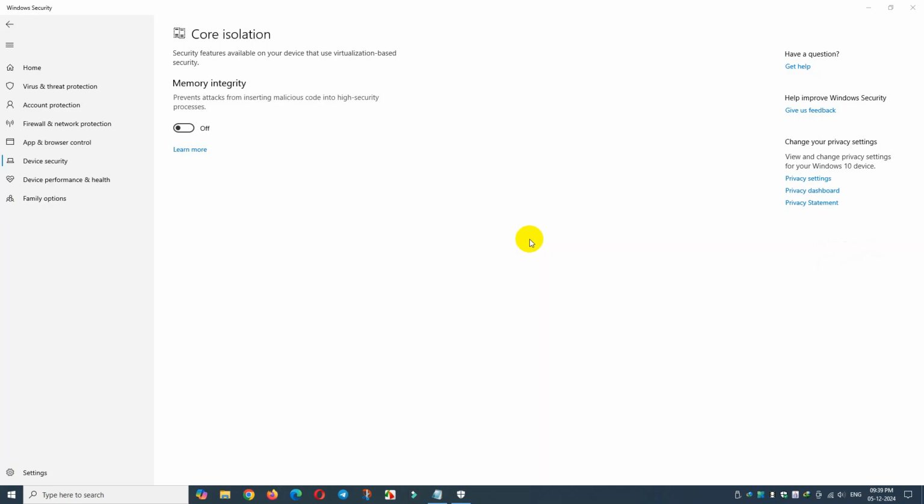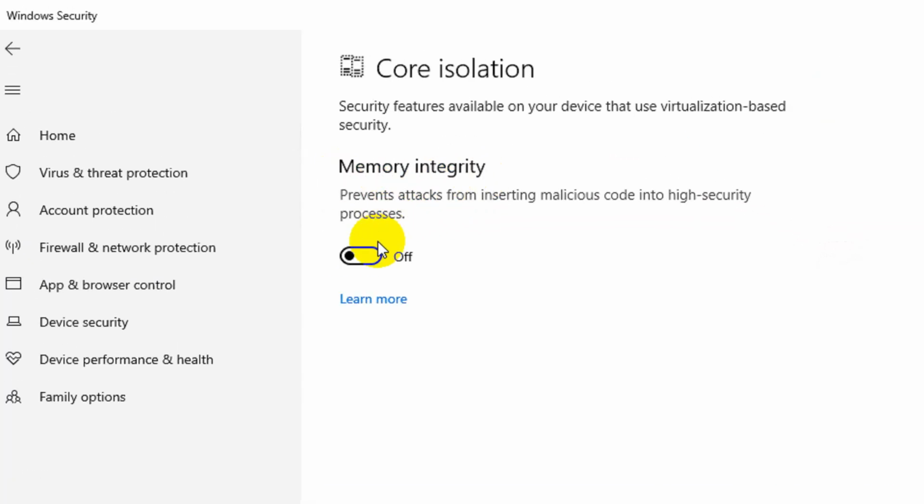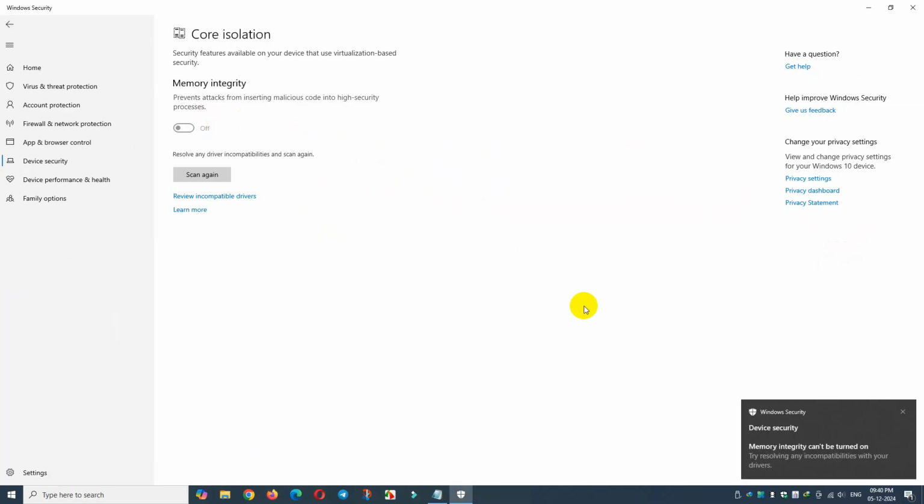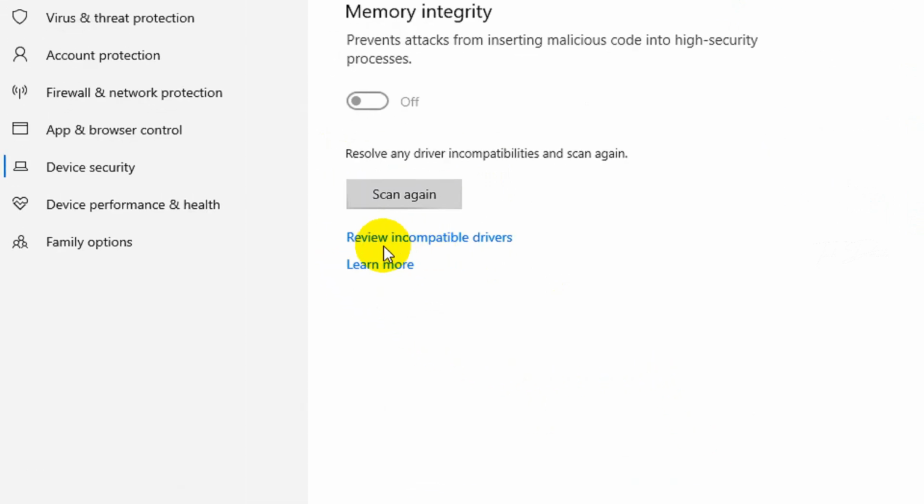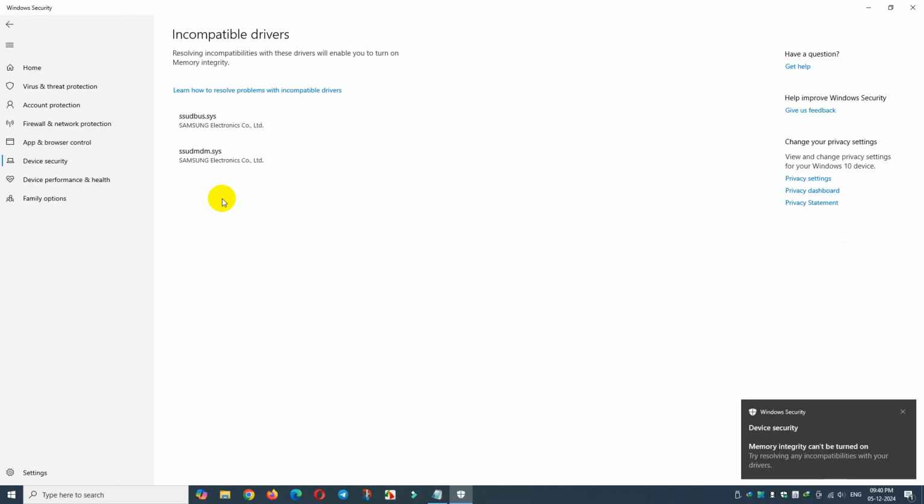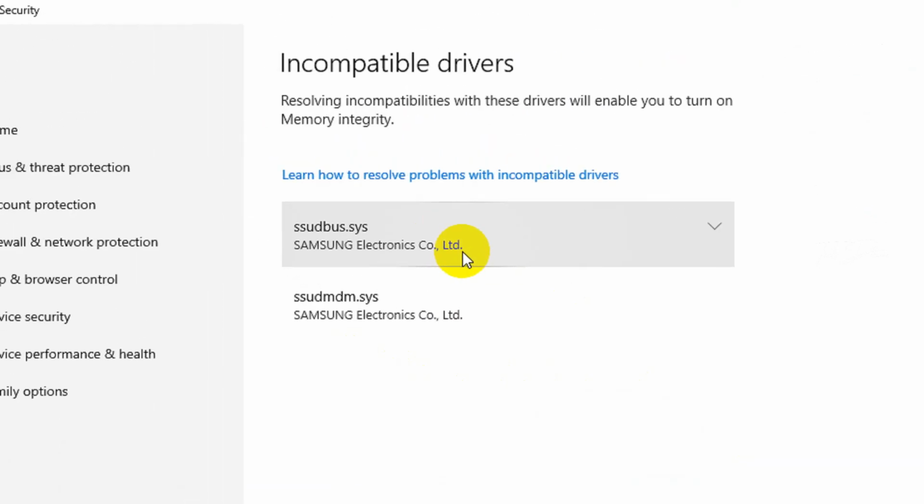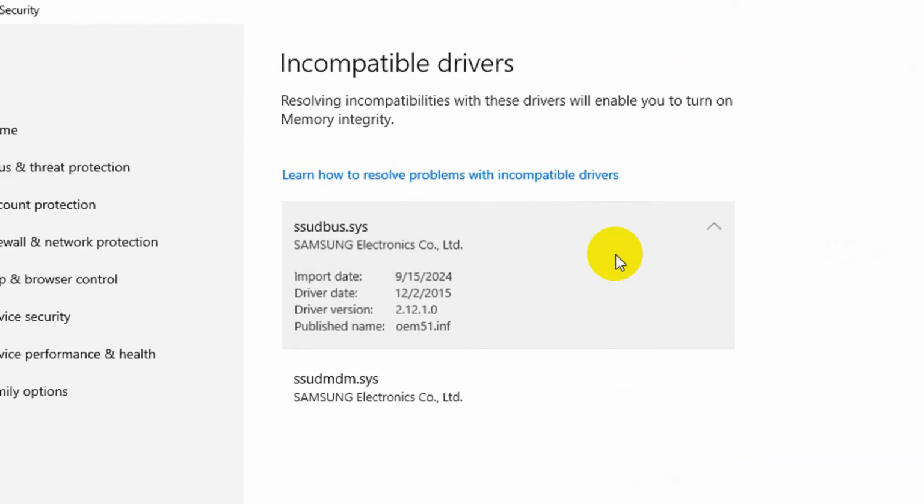Hi everyone, today in this video we'll see how you can turn on the memory integrity in Windows security in the easiest way. To get started, simply click on Review Incompatible Drivers. Now this will list out the drivers which are causing the issue.